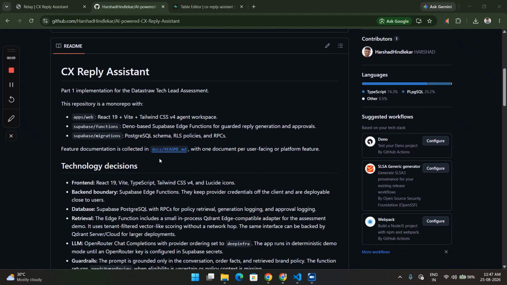The product helps a customer support agent understand the conversation, retrieve the correct brand policy, generate a grounded response, review it, and approve it. The demo uses a Nostar Home conversation where the customer reports a broken delivery. Okay, let's go to the build and how it works.